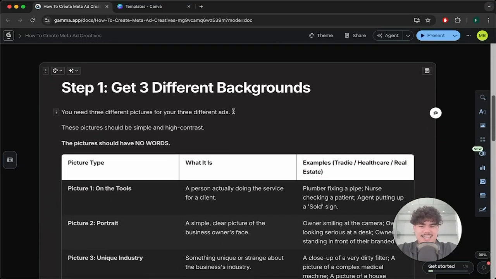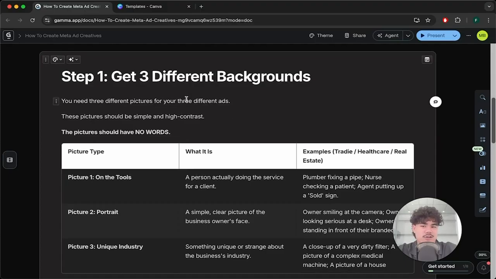So step one is to get 3 different background photos, right? So we need 3 different pictures for your 3 different ads. And these pictures should be simple and high contrast, right?